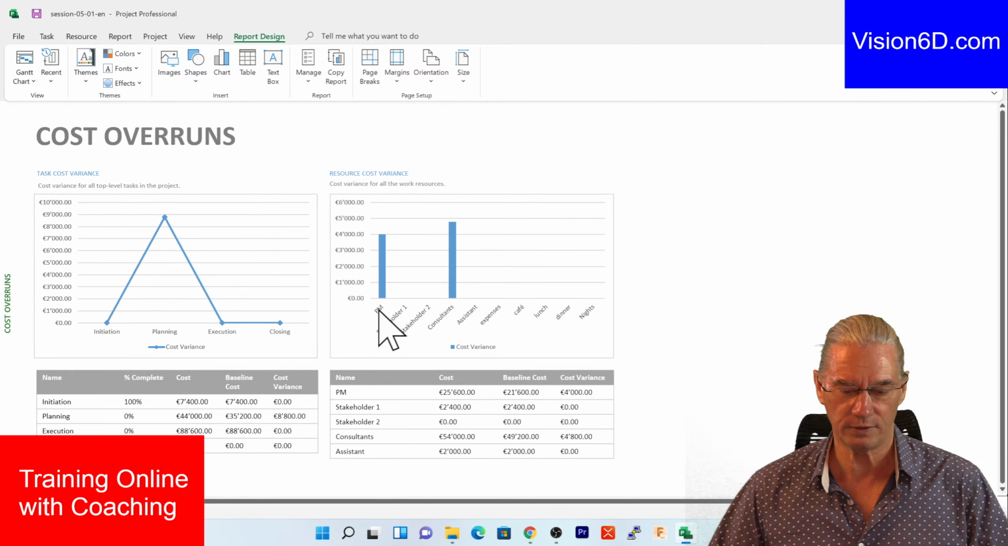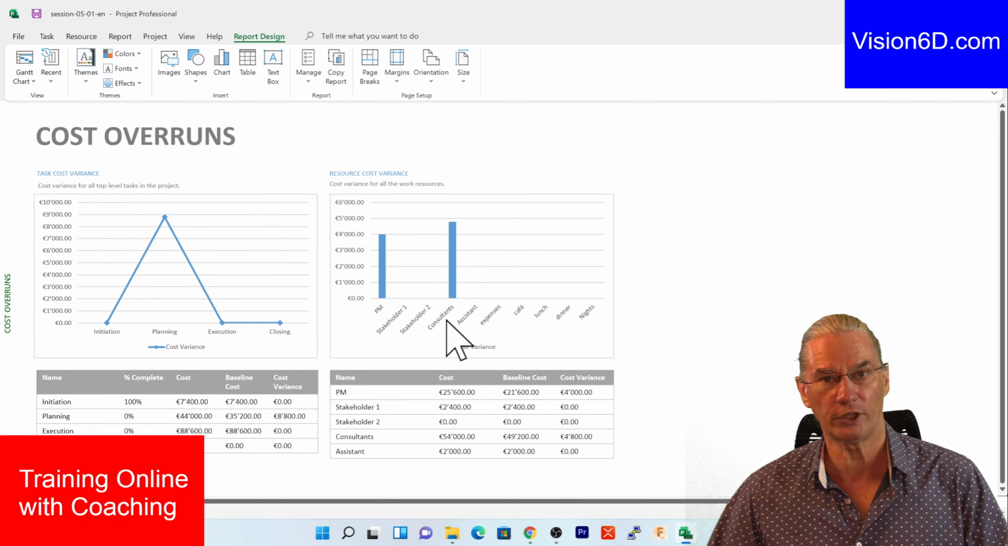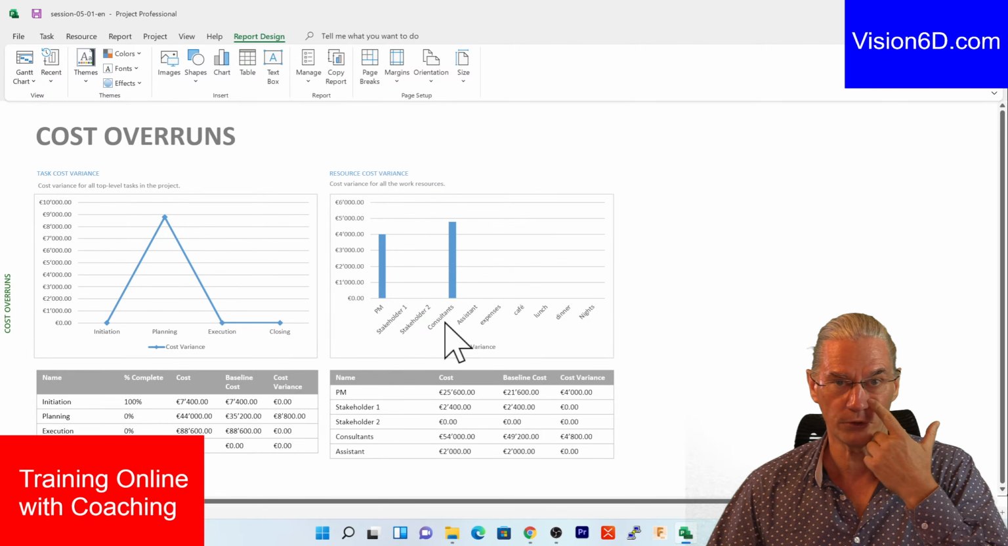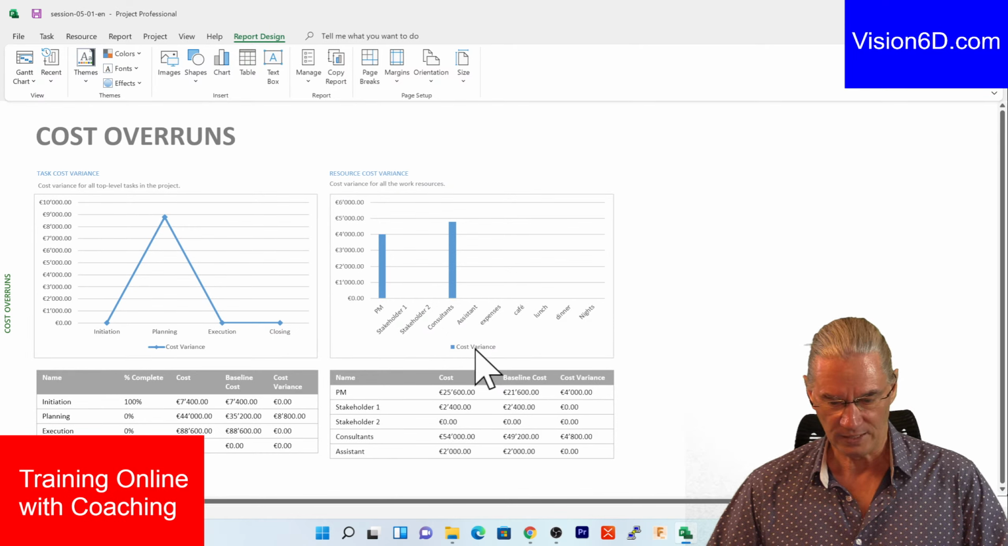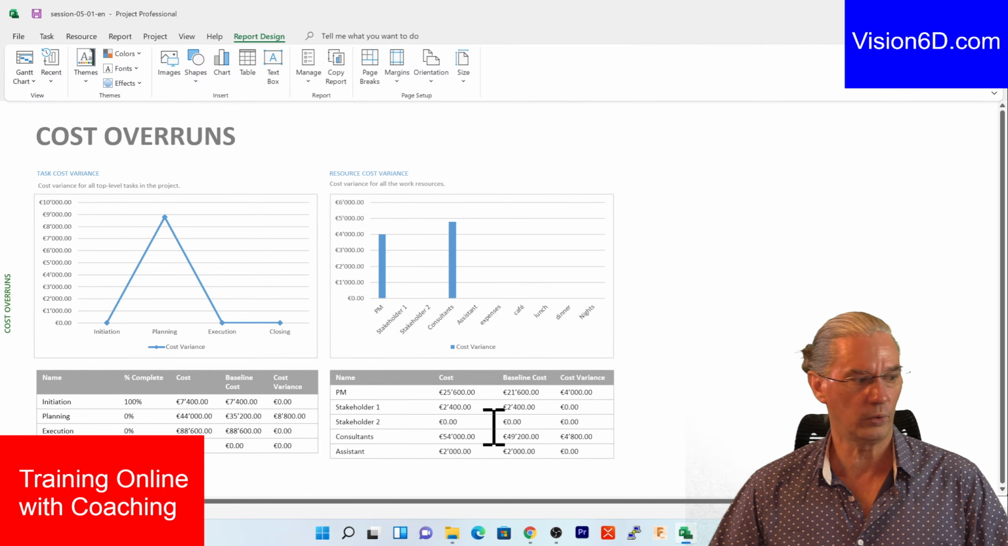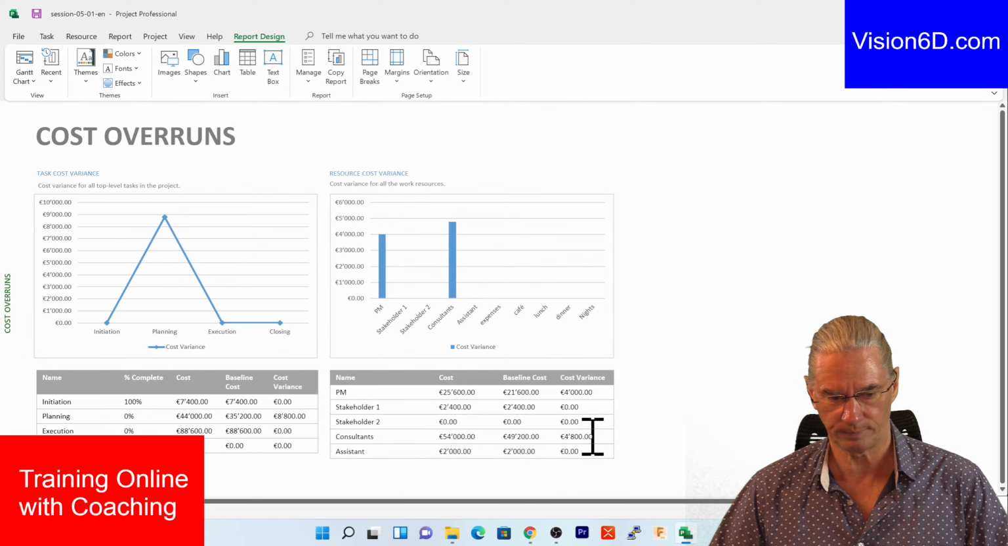In fact, it means that the project manager is going to cost us more, and the consultant is also going to cost us more, because they are working together to define what we need to do in this project, and they are going to do this a bit longer. So below we have the table where you see the cost variance for each resource. You have the PM and the consultant.